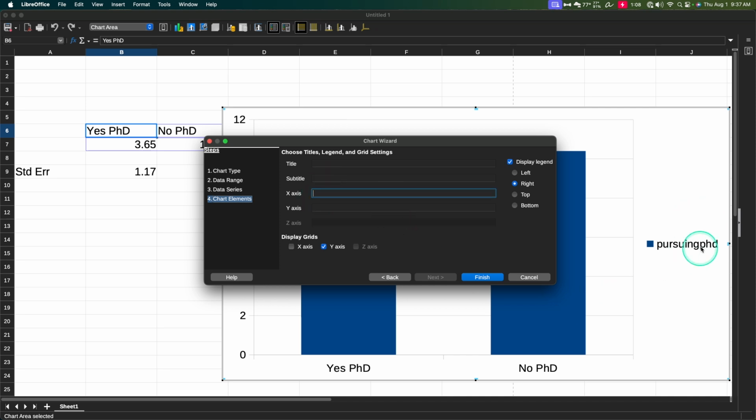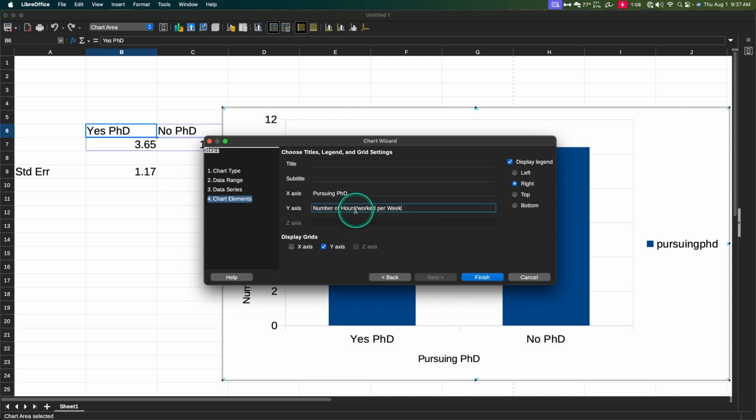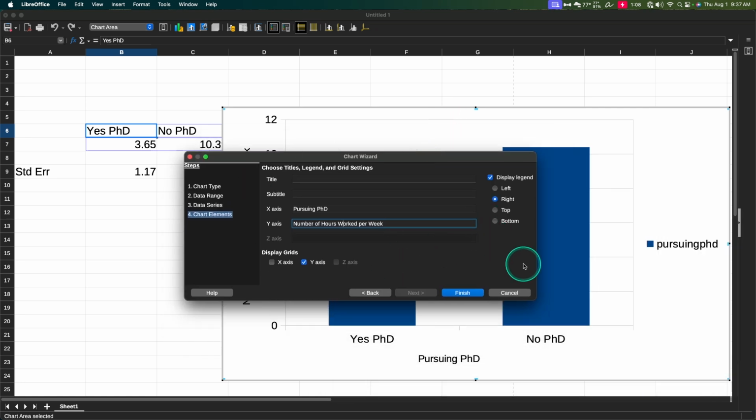The X-axis would actually be where we would put our Pursuing PhD. And after a second, it will put it underneath. Perfect. That's our X-axis label. Awesome. And then here, we would put number of hours worked per week. I should probably put a capital here. Number of hours worked per week. There we go. And there it is. So we put all those in there immediately.